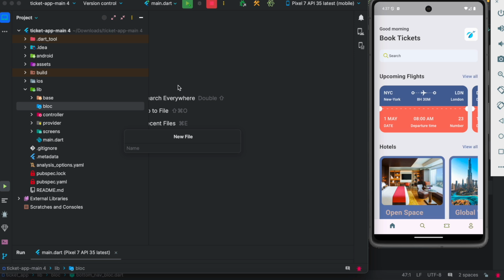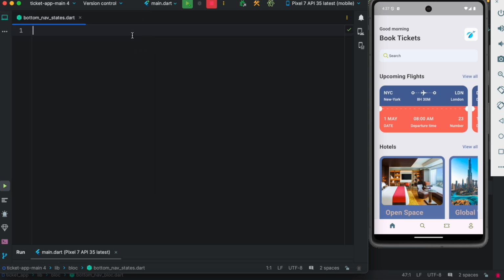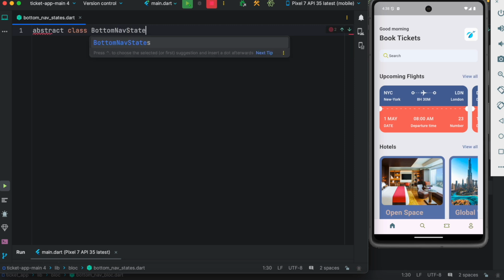Okay, the first one is for bottom nav states .dart. So this file would be responsible for the states of this bottom nav bar. Okay, so this is what we are going to do. So now over here, the first thing we want to do, go ahead and create an abstract class. And we're gonna call it bottom nav state.